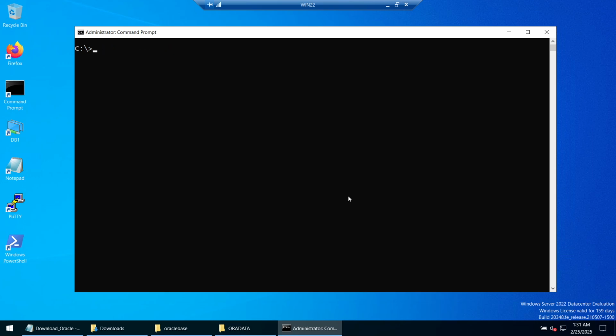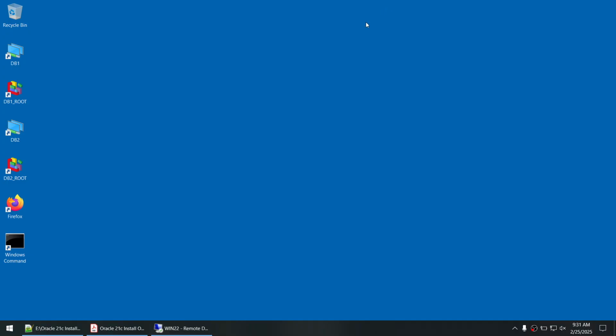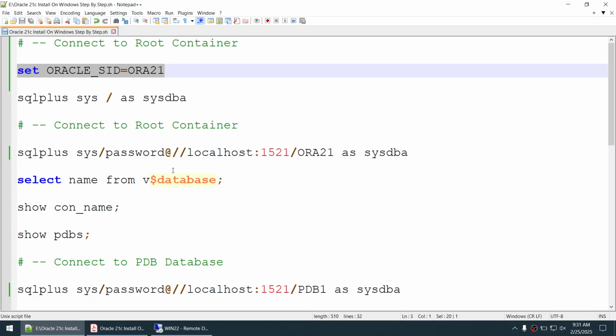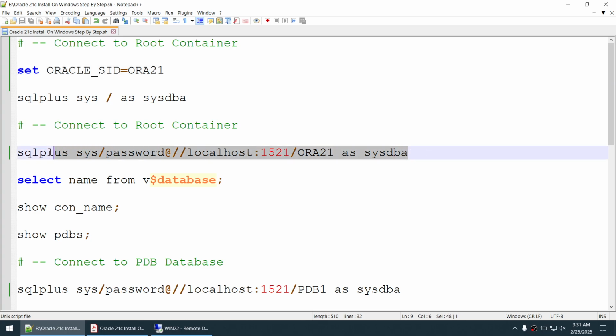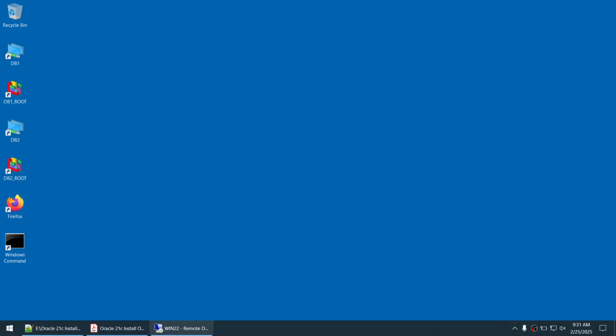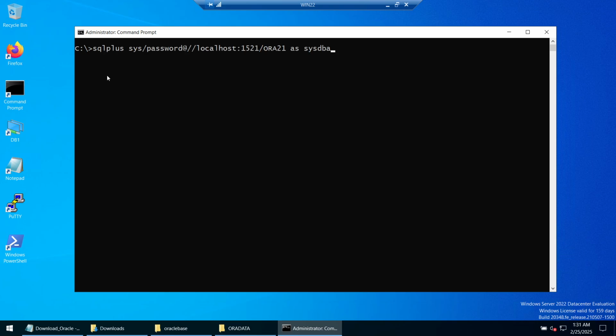So we did not get a connection via the listener. So what we will do, if you want to connect with the listener, then you can use this particular command. Let me explain it. Here we are saying sqlplus sys, the password of the sys. I gave the password at localhost.